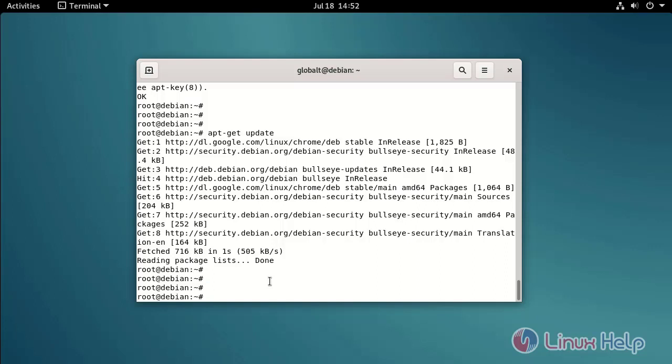Once the key is updated, install the Google Chrome Stable Edition by invoking apt-get install command.